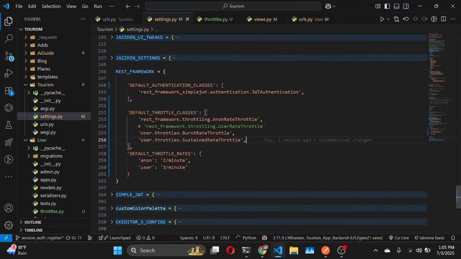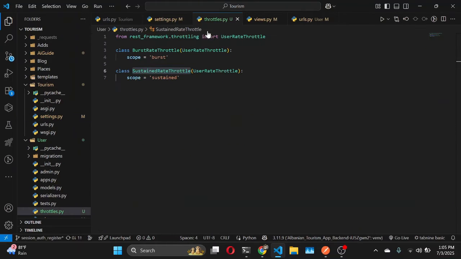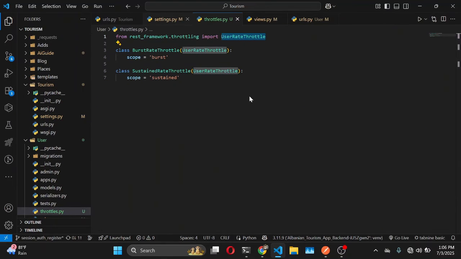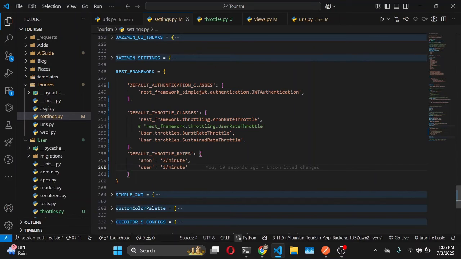So what exactly have we done here? We have created two new classes called burst rate throttle and sustain rate throttle, and they are inheriting from the user rate throttle. What this allows us to do is create two custom user throttle rates. Like I said earlier, imagine you want to create two custom throttle rates for an authenticated user where they can only send a maximum of 3 requests per minute and 15 requests per hour.